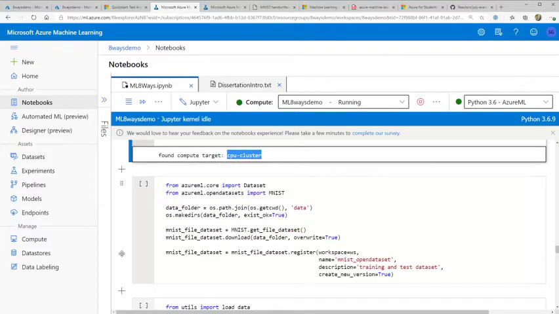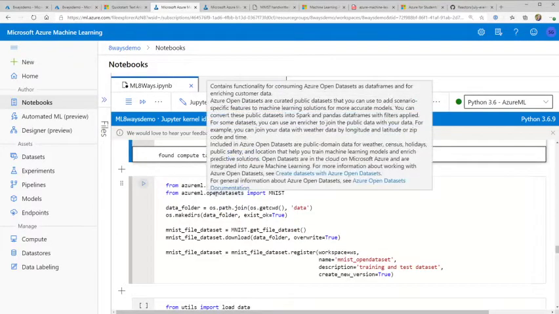Okay, now we're actually gonna bring in the data set. We're going to be using Azure Open Datasets, which are public domain data for a lot of different types of data. We've got weather, census information, holidays, public safety, etc. That allows you to just explore new data and try out some of these techniques that we're talking about.